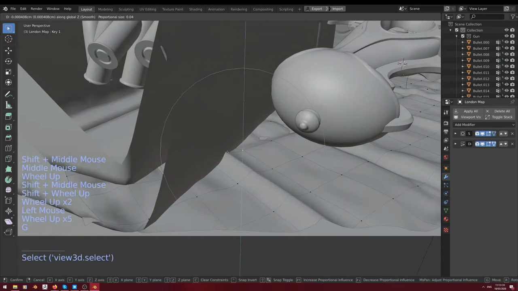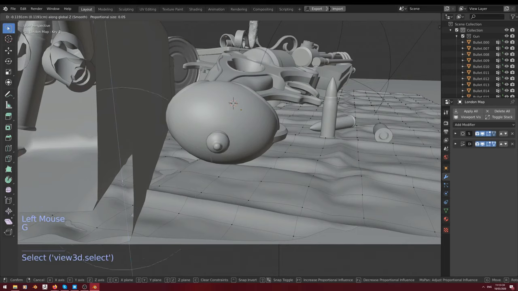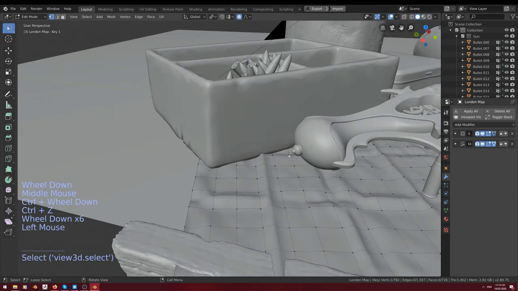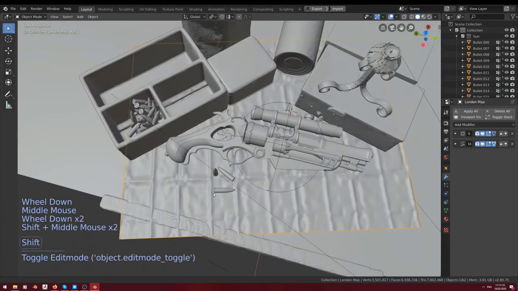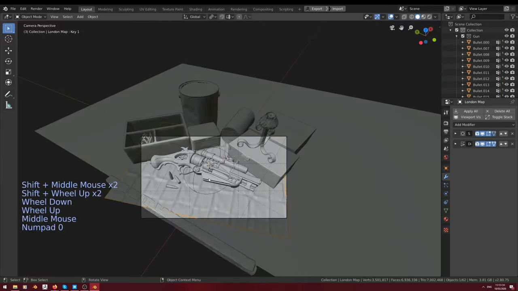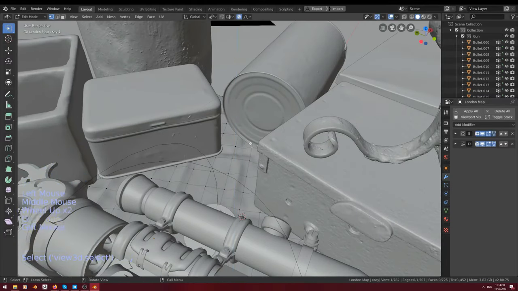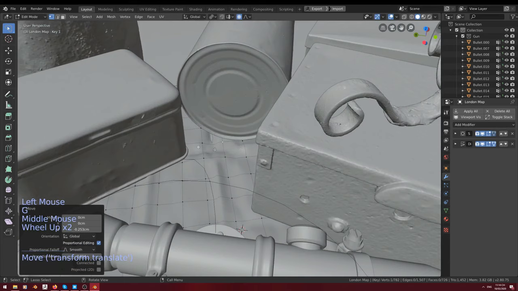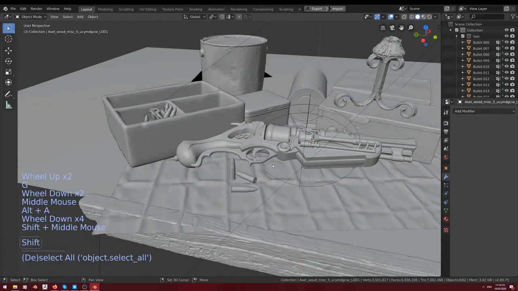Clipping is bad. Just move this down. Seems like we have no other choice. So it's fine. We can move this box up. That should take care of the clipping. One more spot over here. And let's move this box like that.